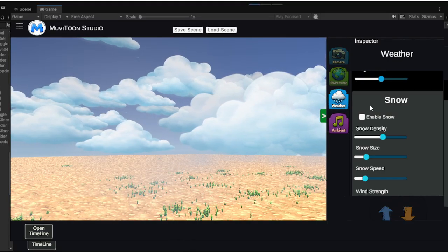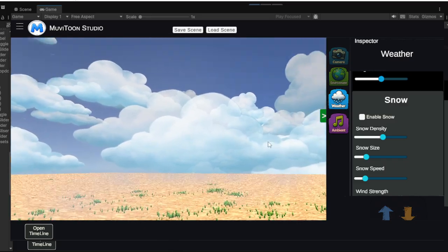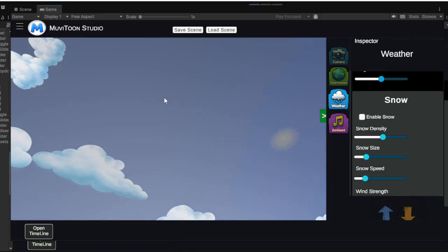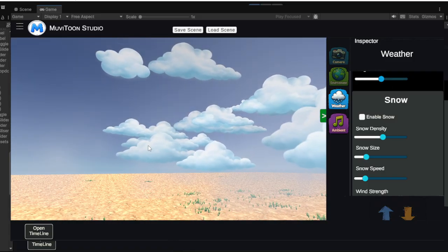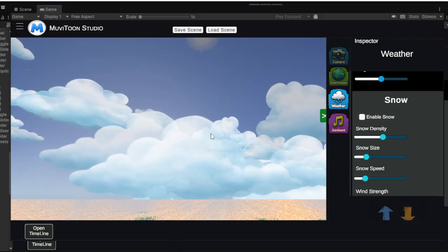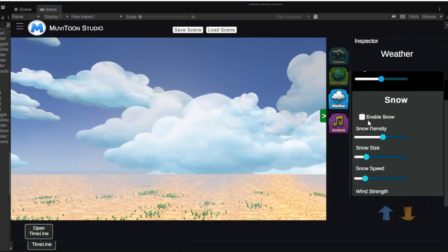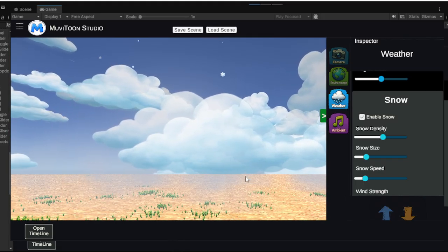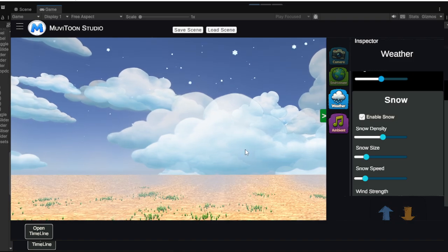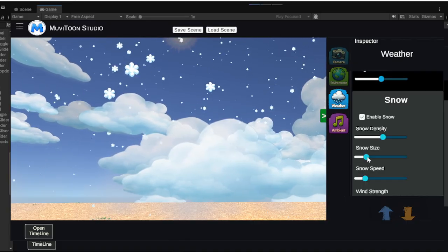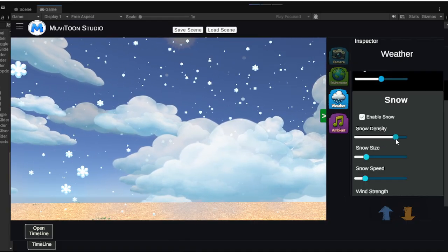So we're going to go all the way down to snow. Yep, I finally added the snow. And this is why I wanted more clouds on the top, because I want to add clouds for the snow. But right now I'm just going to show you. So we're going to enable snow. Okay, so we can change the snow density.